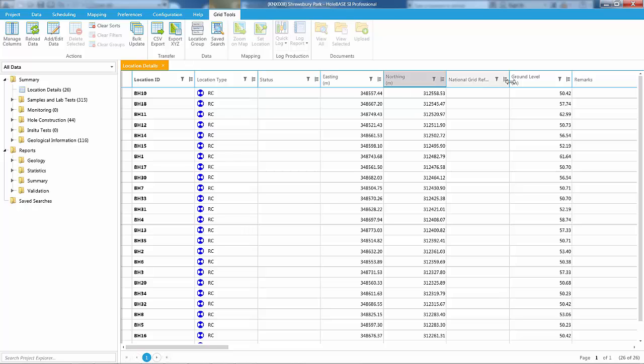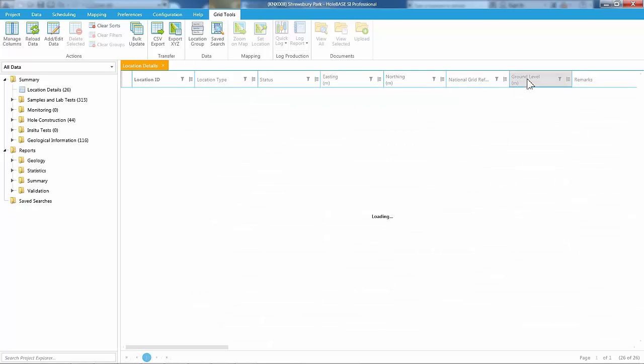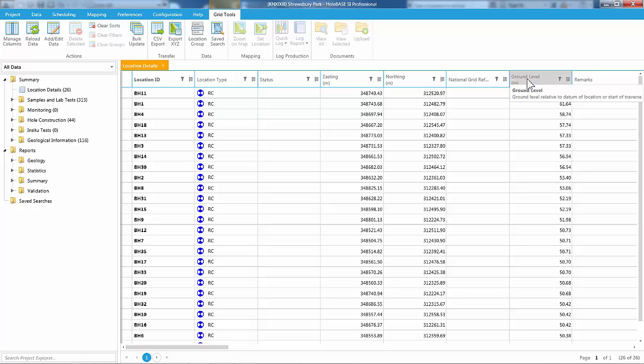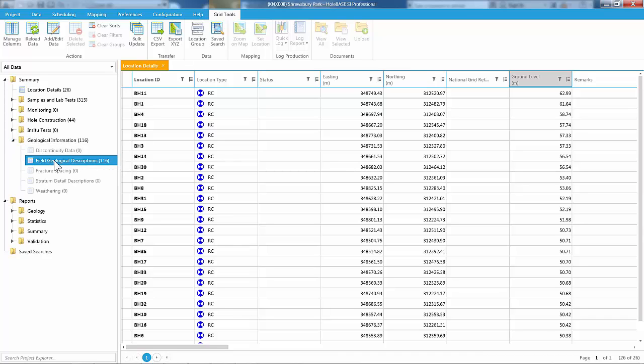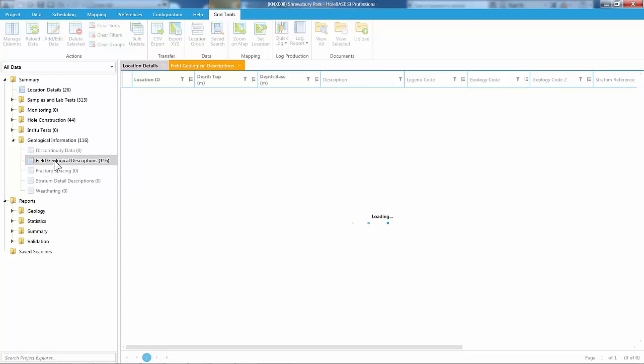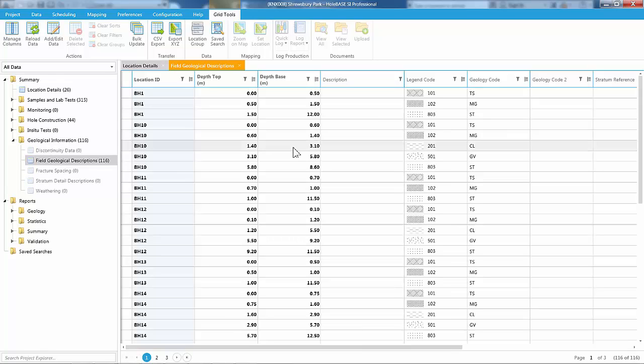If we have null coordinates, that particular boring location will not be brought in. If it's set to 0, 0, it will be imported at 0, 0. And we want to do the same for ground level as well, to make sure that all our borings have sensible ground levels. I'm now moving over into the field geology descriptions. This is what we're going to band and color code our borings on. So again, we want to just check that we have sensible values here.